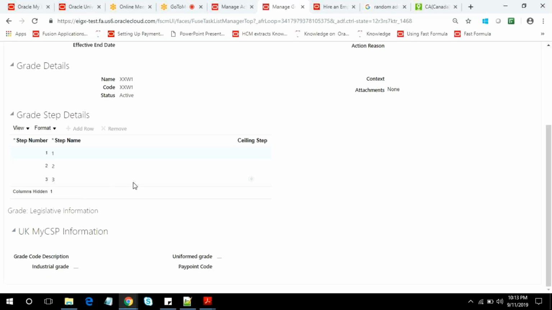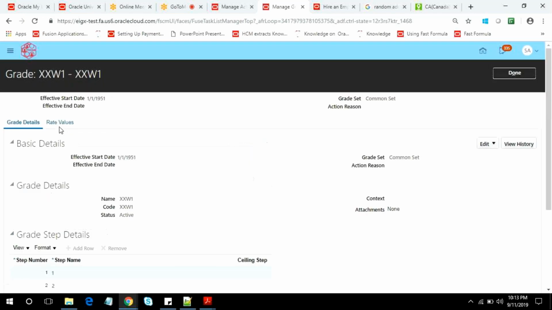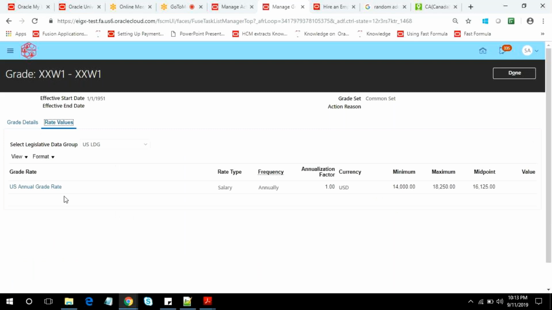Prior to that there are some rate values. As I already said, if you attach some annualization and a minimum and maximum amount, then it becomes a grade rate. This is the US annual grade rate, and this is related to the US. The rate type is salary, and the frequency is annually. The annualization factor is 1 since the frequency is annual, the currency is USD, the minimum is 14,000, and the maximum is 18,250.